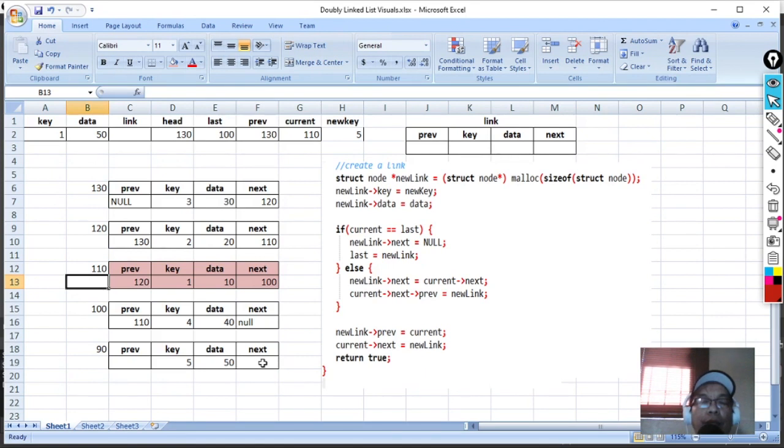So it says here new link next. So we're here, right? New link next is equal to current next. So this is our current next. So the new link next becomes 100. And current next previous, so this is our current next, that is pointing to this, previous is equal to new link. So this becomes 90.